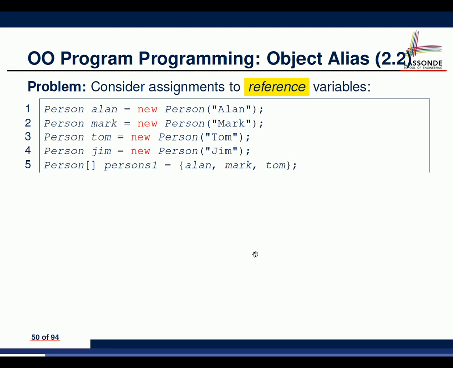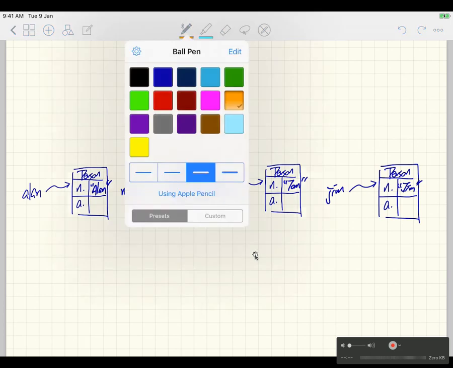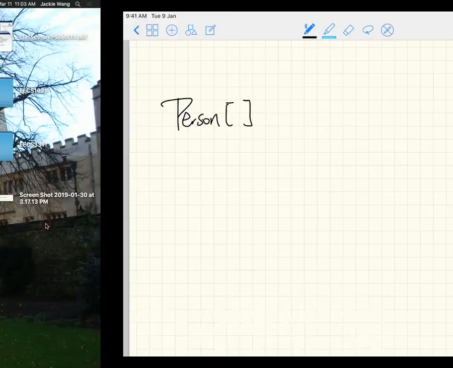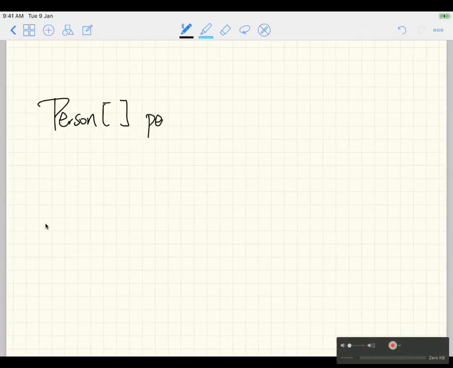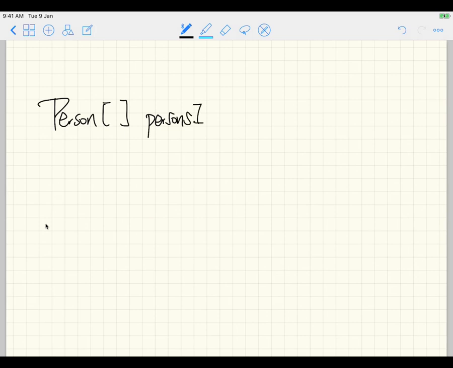Okay, so now if I just go here, let me just give you another page over here. Let's try to discuss this. If I have something like this, let me use maybe a different color here. If I have person, which is an existing class, array, and then I say, let me just be consistent, I forgot the name. It's persons1, okay. Persons1 is initialized to be Alan, Mark, and Tom. Okay, that's what we have.